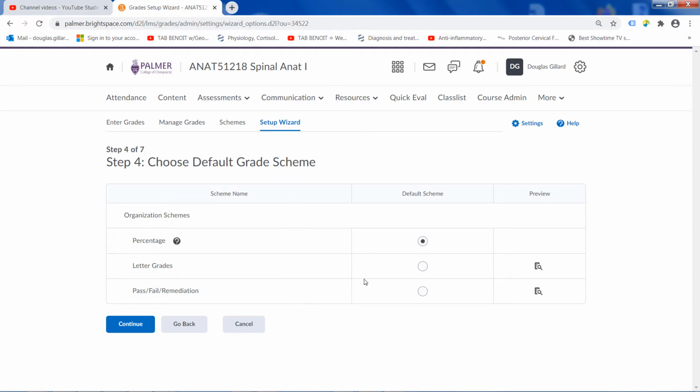Default grading system. I like the percentages so they can see how close they are. If you just choose letter grades, then they won't be able to see how close they are to an A or B. So I always choose percentages. There's other options. You could choose just pass fail here or letter grade, but I'm going with percentages.